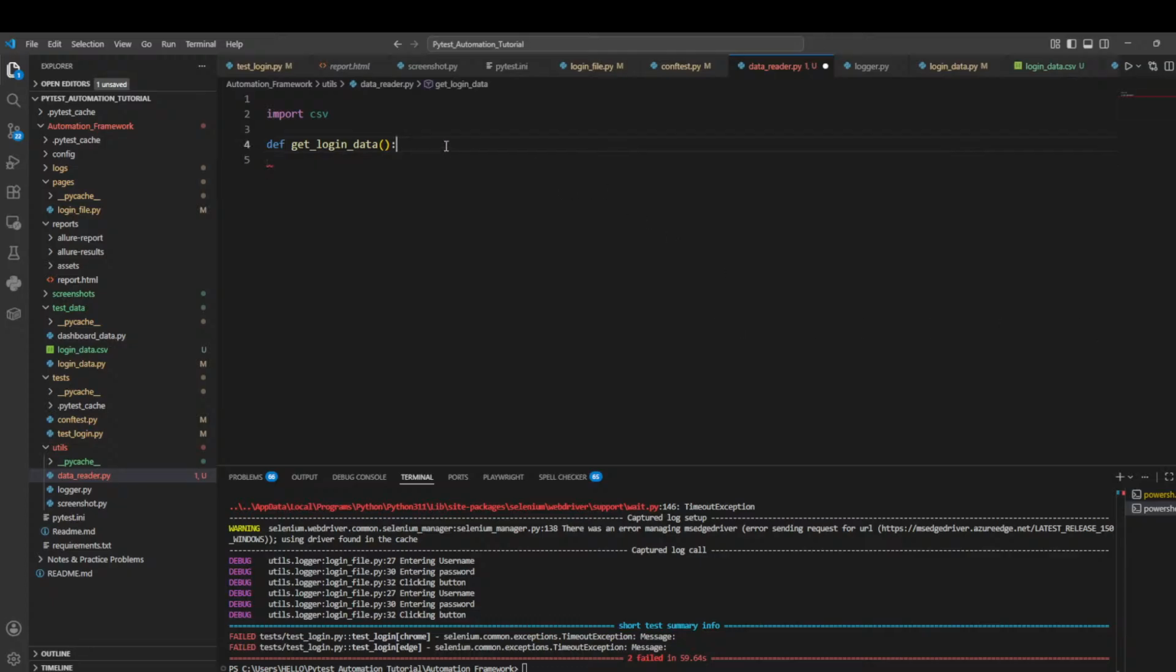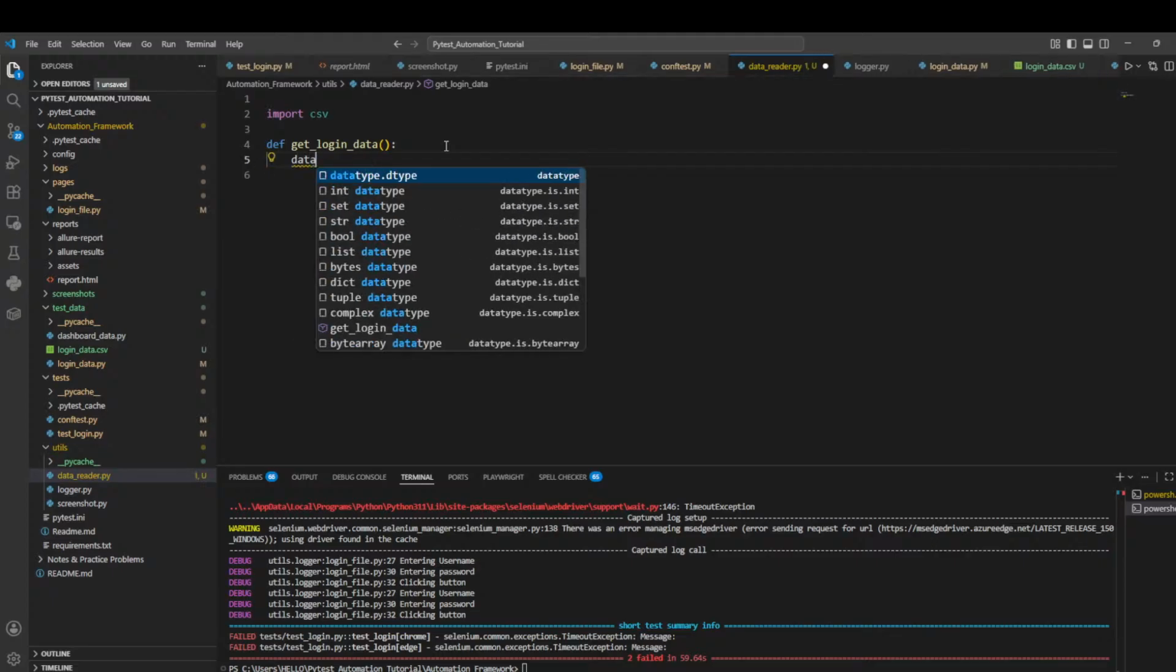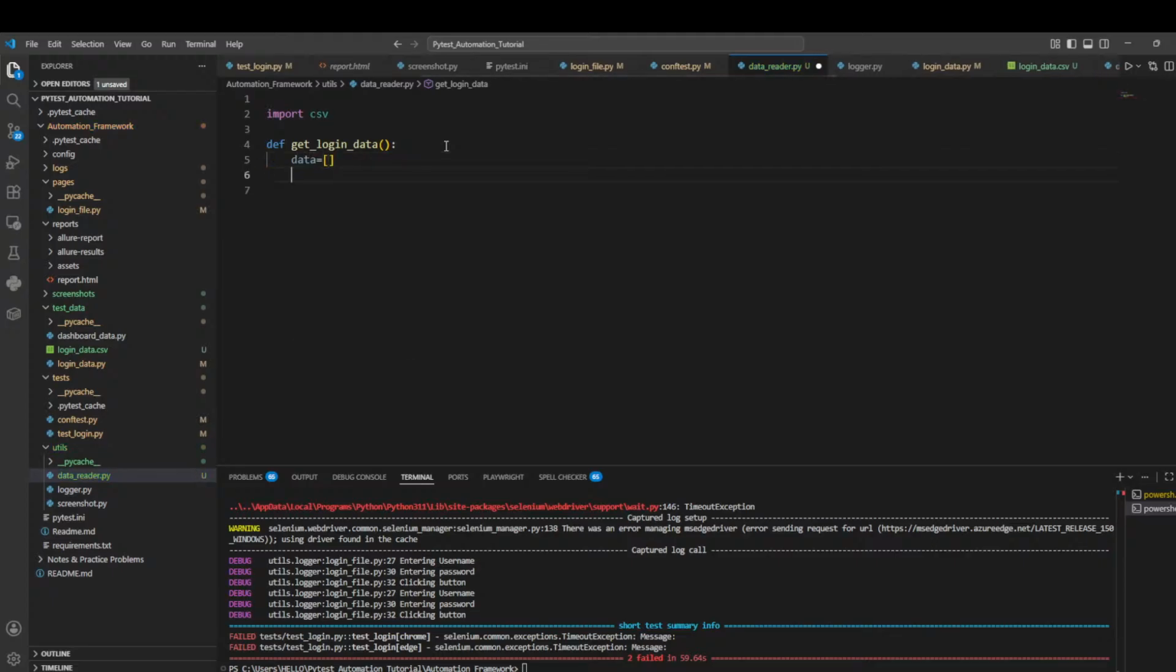This is just a helper function. Next we are going to create an empty list. Like yesterday, we will again store all the usernames and passwords from the CSV file. For now it is empty.